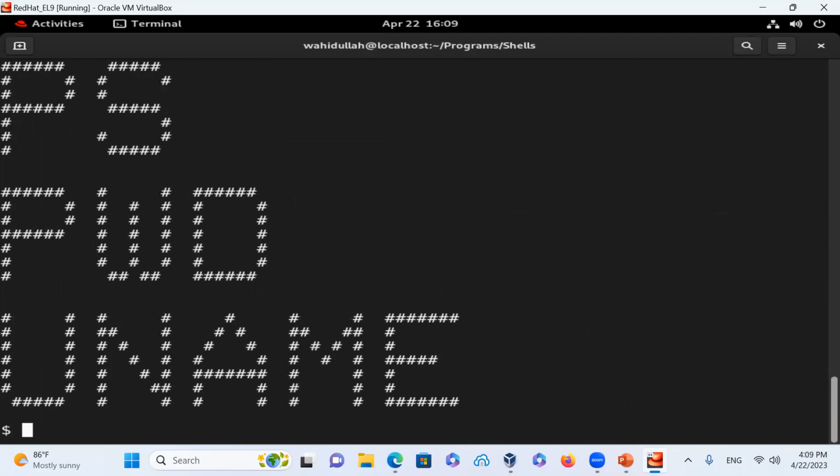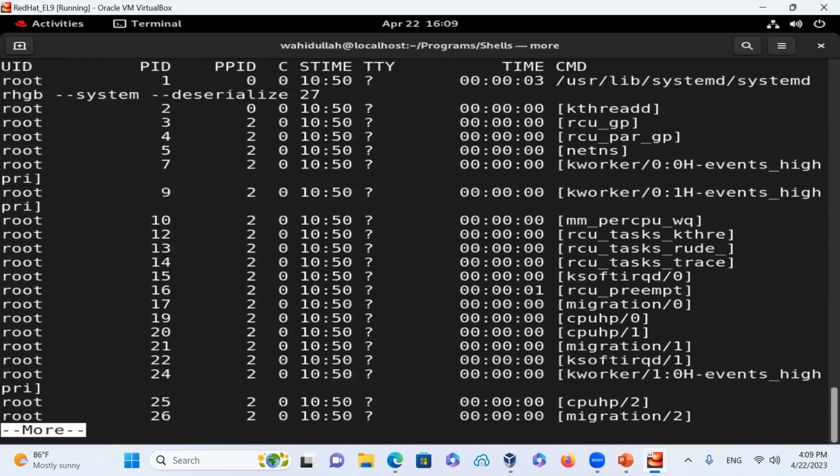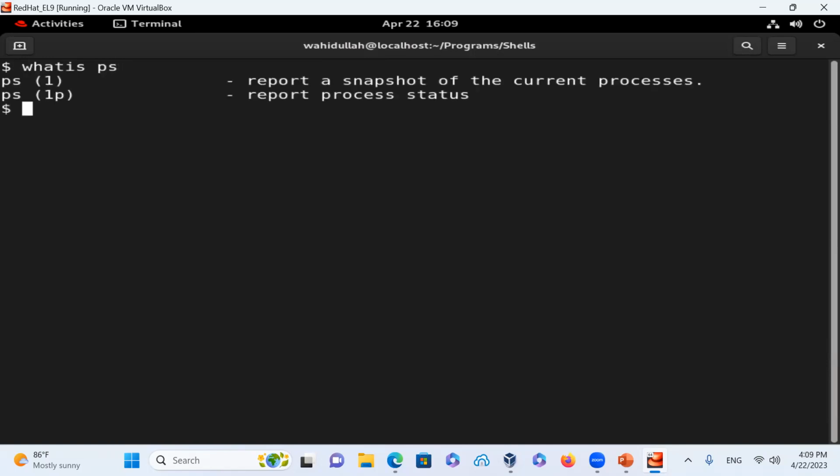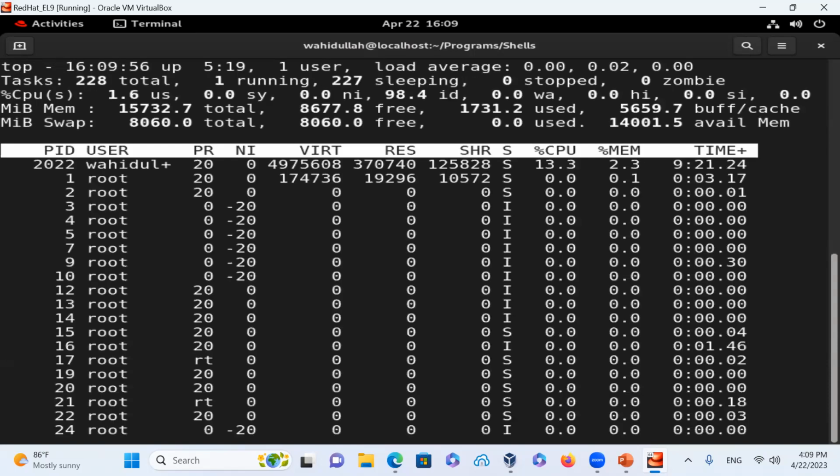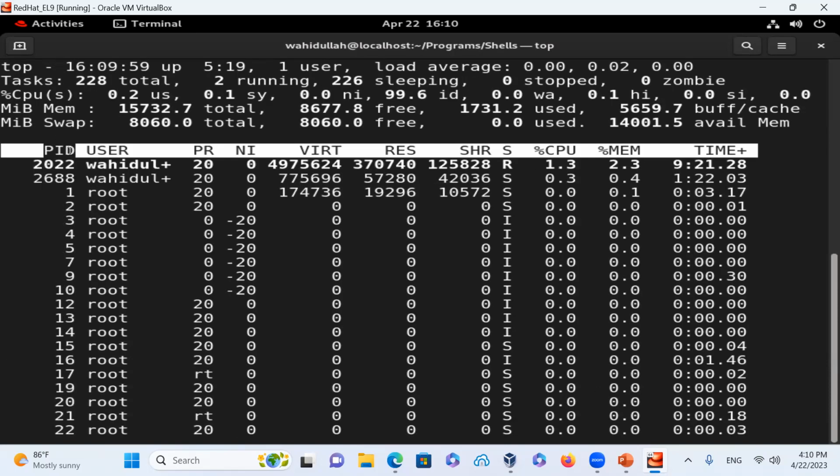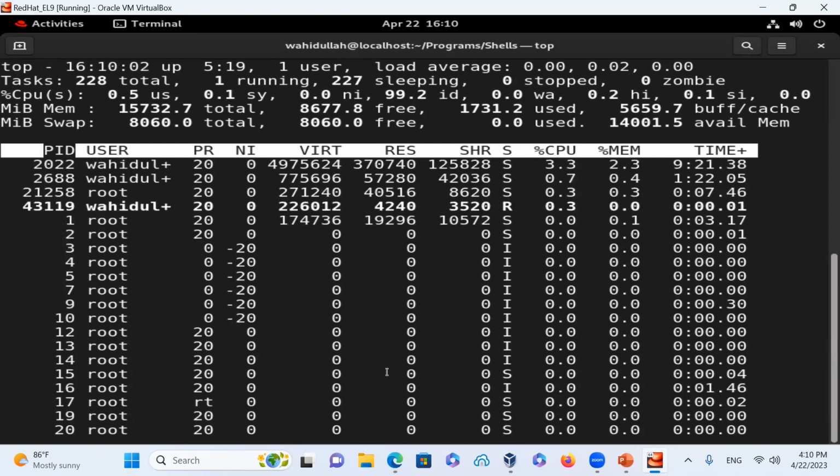I'm going to change this one to 15, and now PS command, PWD, and uname. PS -ef | more shows all the processes that are running. PS basically shows you the processes that are running on the system. You can also get this with the top command. These are all the process IDs for all the processes that are running.